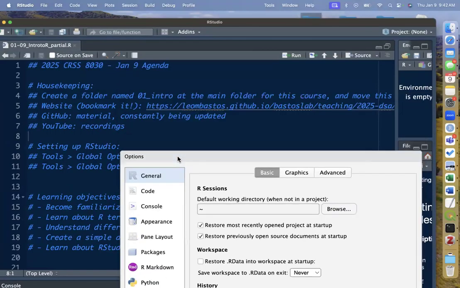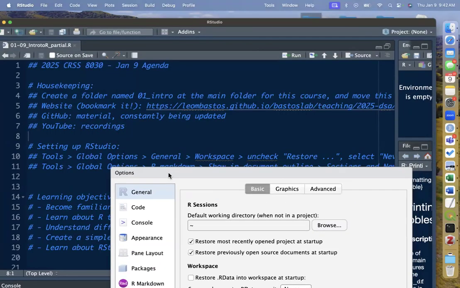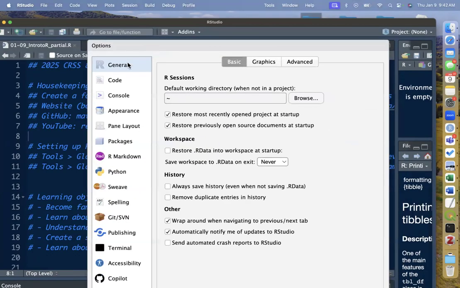Under General, Workspace. So General tab, Workspace. And for me, it's already unchecked. If it is checked for you, please uncheck that. And for save workspace to R data on exit, for me, it's already set up because I've done this before. So for me, it says never. If yours says something else, change it to never.